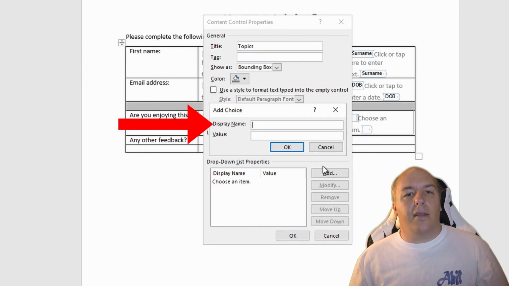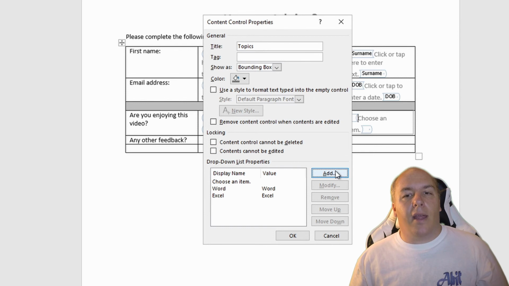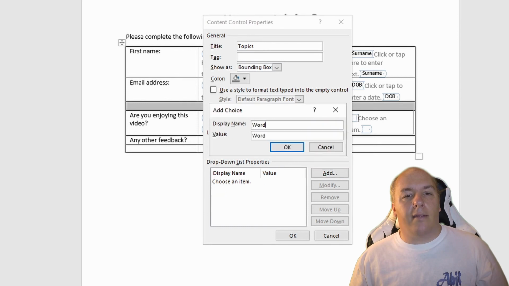You'll need to give it a display name. That's what the user will see, so I'll put Excel in here for Microsoft Excel. The value is only used when you are programming responses, etc. So we don't need to worry about that for this demo. Once you are done, hit OK and repeat the process for any other items that you want on the list. I'm going to add an option for Microsoft Word and Microsoft PowerPoint.